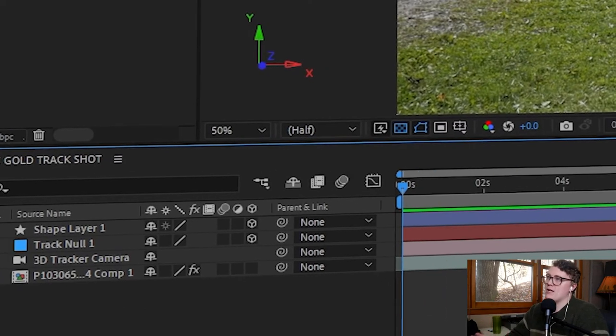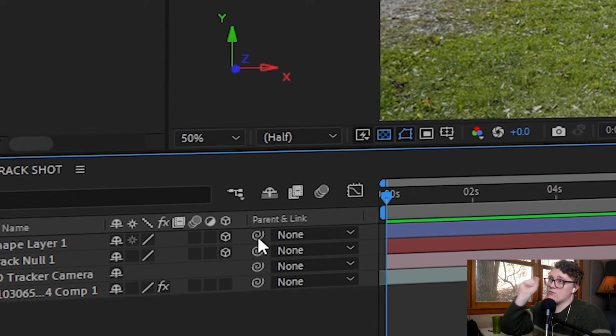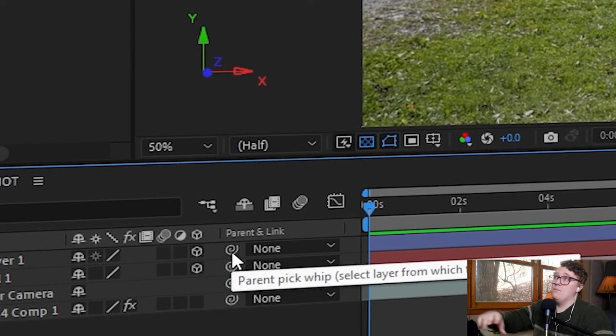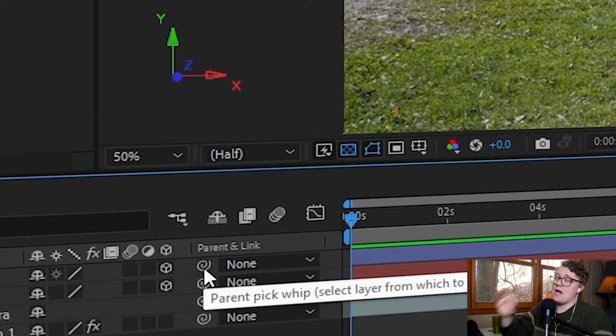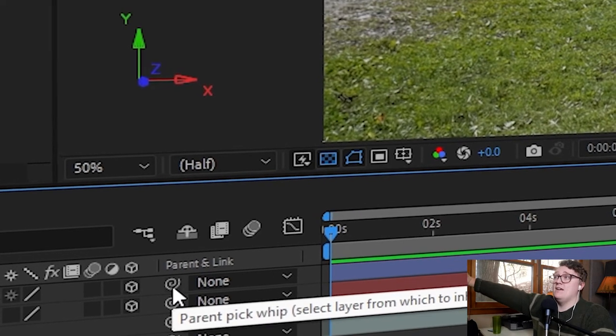We have made our shape layer a 3D layer. This final step will make it move with the camera, officially pairing it with the track we have made. Okay.